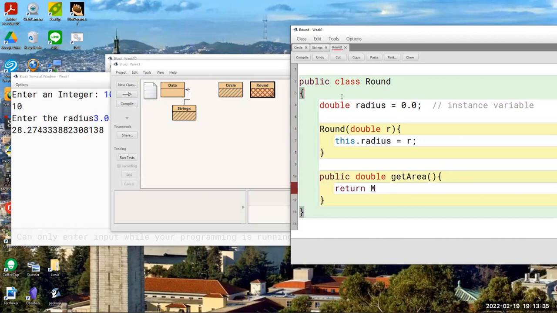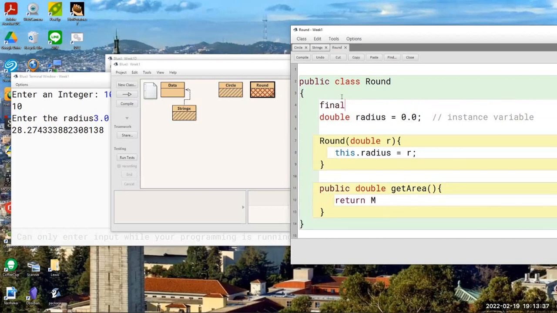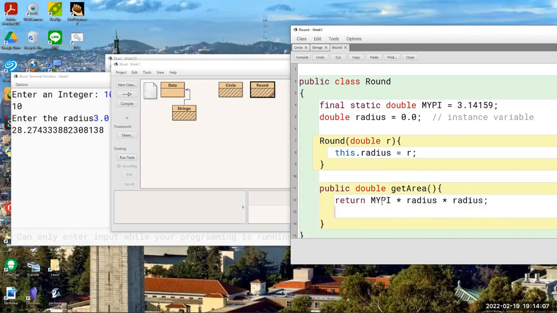Here I would like to declare my own constant, so final static double, let me call it MY_PI. My pi is 3.14159. I don't use the one from the Math class. So here my pi times radius times radius. And I'll create a toString function.